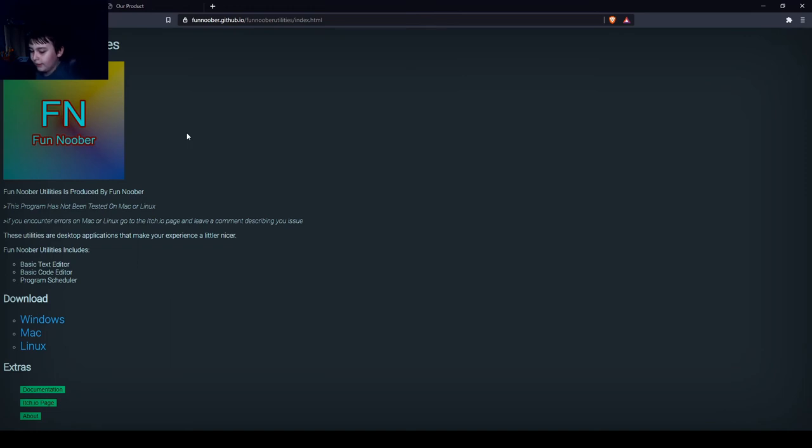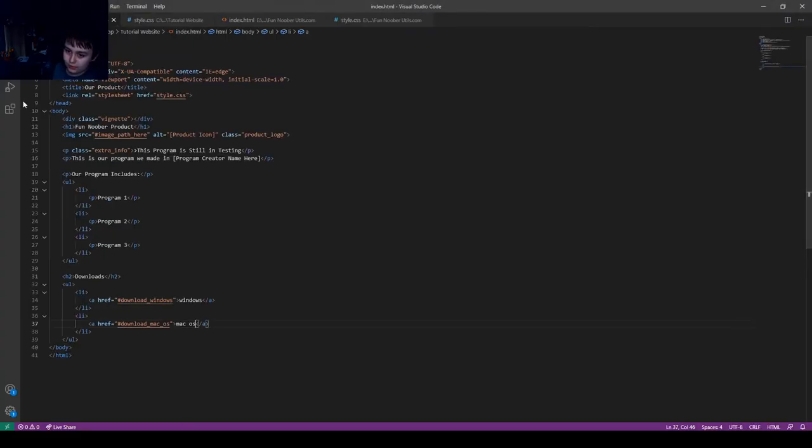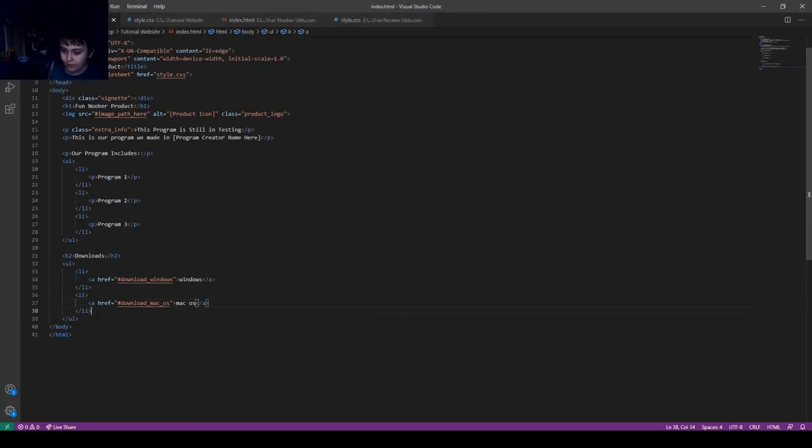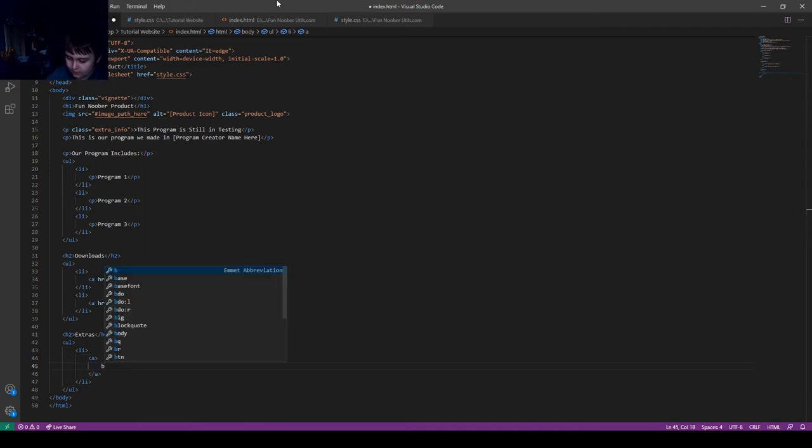The final thing we need is the extras down here. So we can do that by going into our index.html file, creating another h2 and calling it extras, like so. Get an unordered list going, get an li going, and get an a going, and nest a button inside that. It's probably not the best way to do it, but whatever.